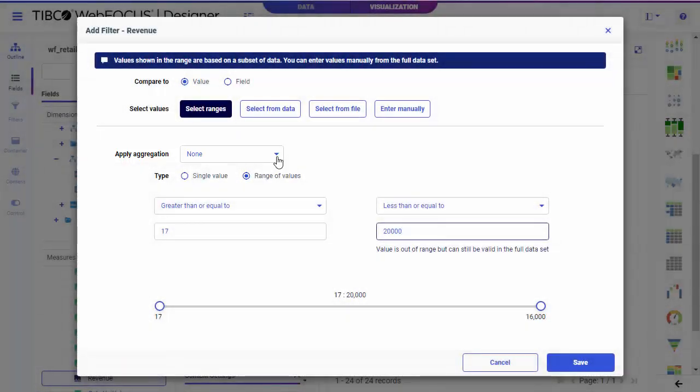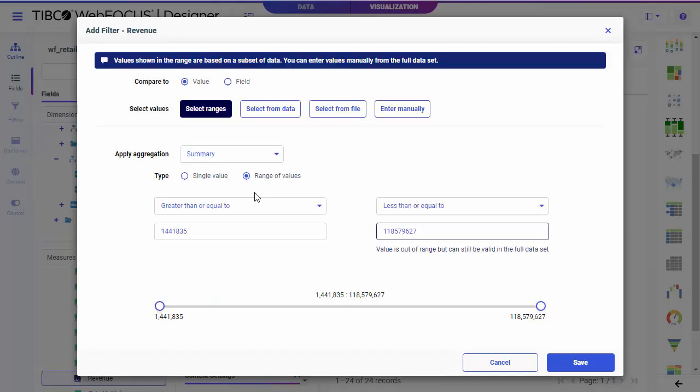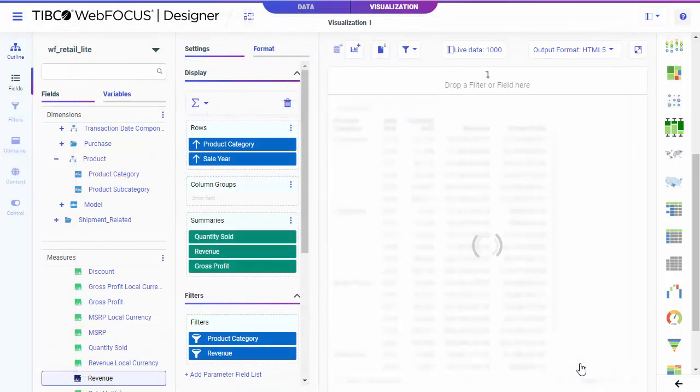By default, no aggregation is applied. In this case, the filter is applied before aggregation to individual records in your data source. If you create a detail filter for revenue, the selected filter value is applied to each individual record, for example, each sale. You can use the Apply Aggregation menu to select an aggregation. Aggregations are applied for each sort value in your content. If you create a sum aggregated filter for revenue, the available filter values are the summed revenues from each different area of a chart or row of a report.